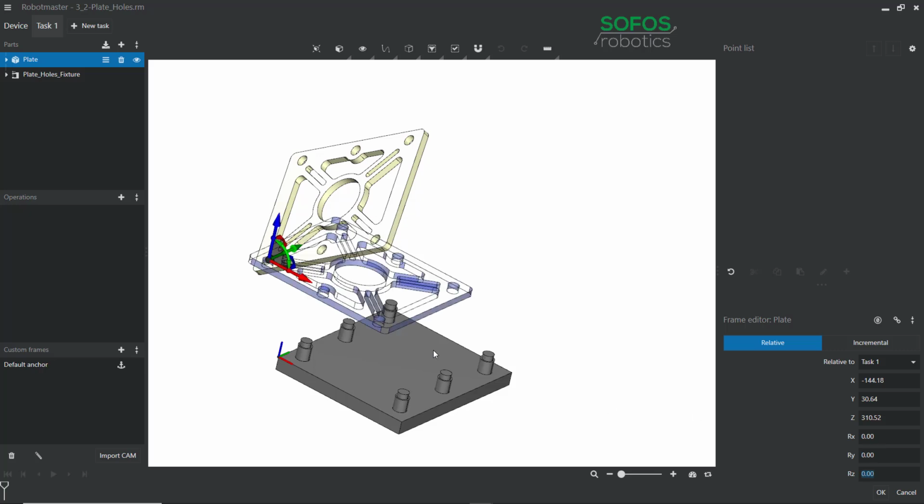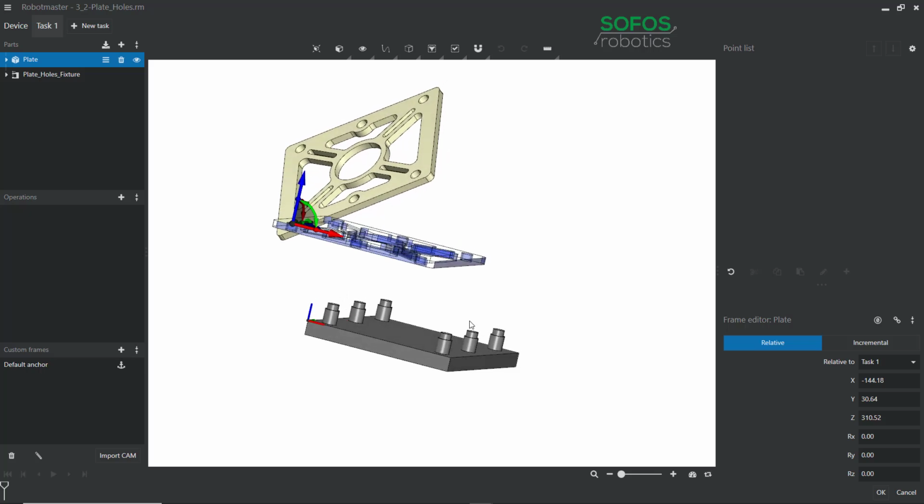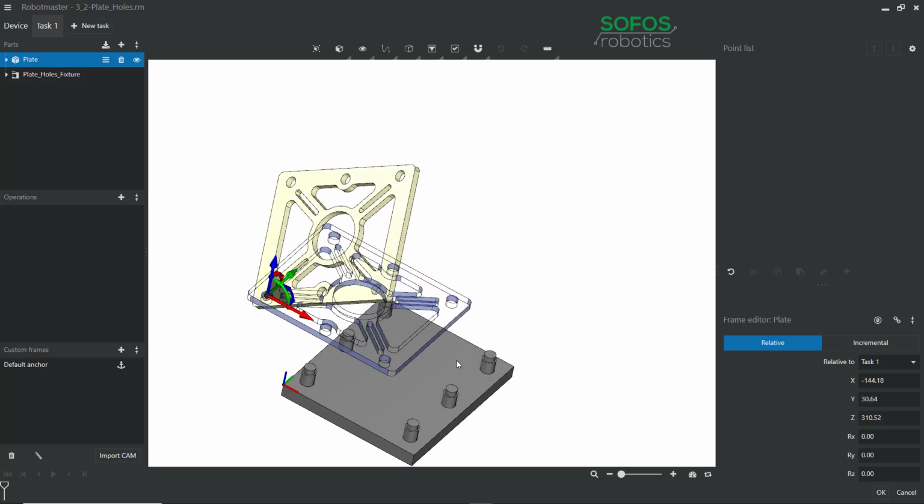And now I can see that I'm on the same plane as my fixture, but I actually need to rotate 90 degrees to get these three holes to sit on these three pins. So for RZ, I'm going to type in 90 degrees.